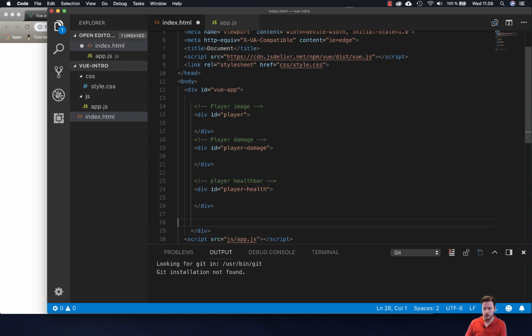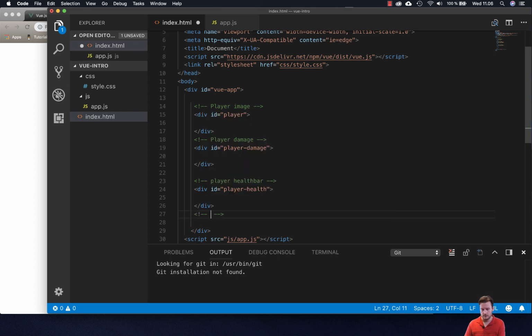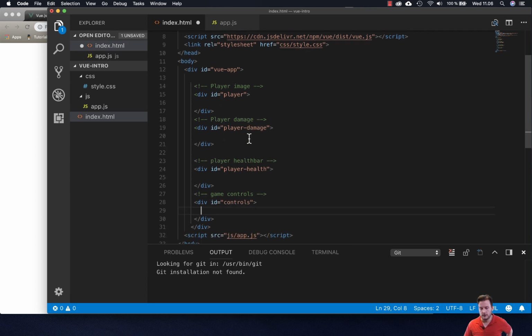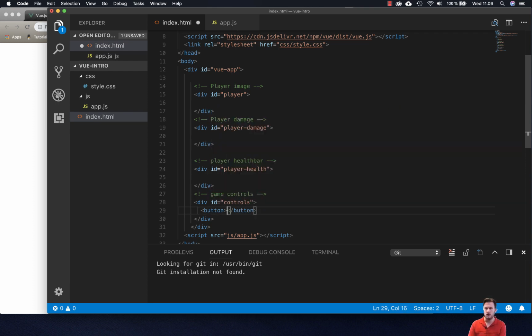And what else do we need? We need game controls, right? So we need to be able to control the game, and that's just going to be called controls, right? So easy peasy. And that's kind of what we need for now. In the controls, we are going to create 2 buttons. So button 1 for, let's just go, damage, and we're going to create a button called restart, reset, restart, whatever you want, right?